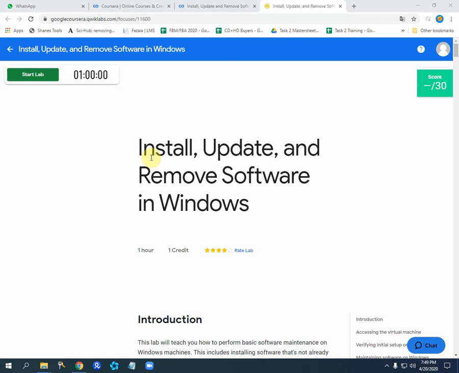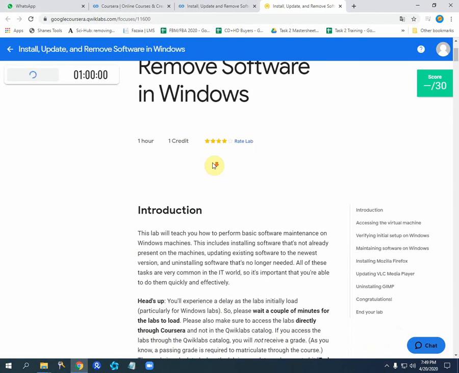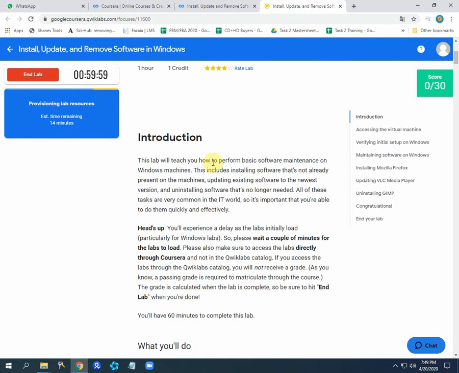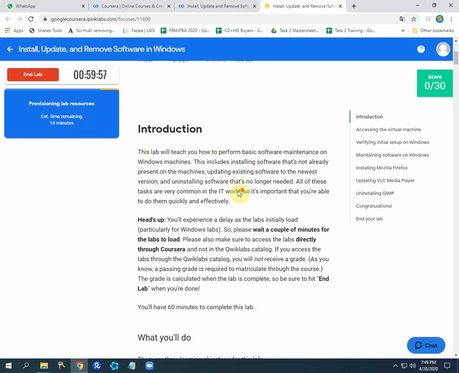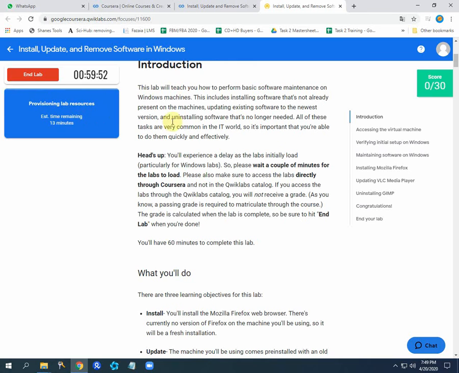Just you have to see this. I just press the start the lab and it will start at that time. For the time being, I just introduce what to do here. 14 minutes here. Here I have to provision lab resources.